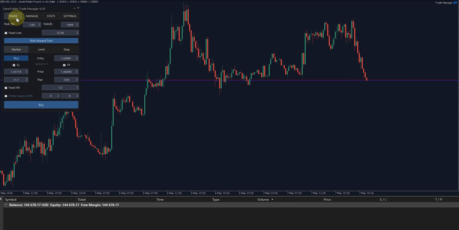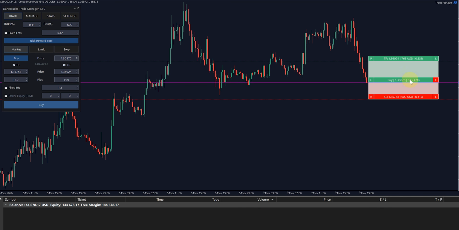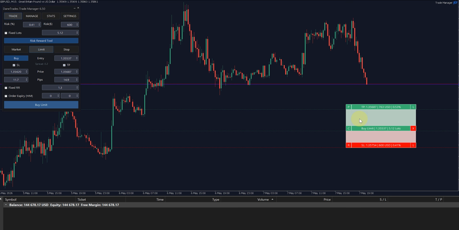On the first tab, the trade tab, you can set your risk by percent or by a dollar amount. If I wanted to risk, for example, $600, then I can set that. And as you saw, the lot size changed. It's automatically only risking $600. If I click on the risk to reward tool, that brings up the visual tool, and this just makes it super easy to enter trades. Below that, you can set different trading types.